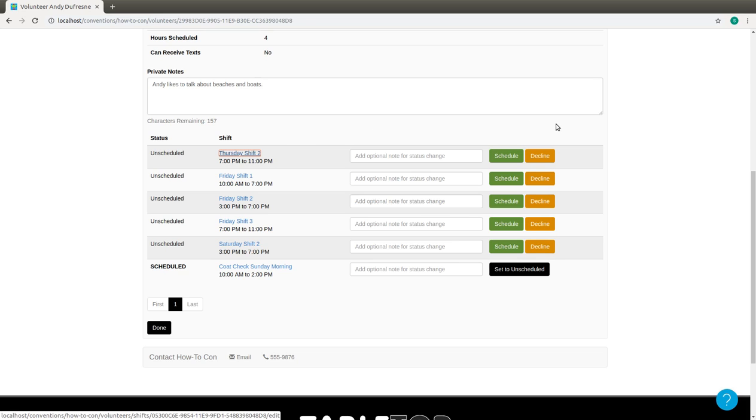Something else that you cannot do here, but you can do on the schedule shift page, is you can add a volunteer to a shift, in other words, for which they have not applied. So that is something you would need to do on the schedule shift page. But this is here for convenience if necessary. So I'm going to schedule Andy for Friday shift 3, and I'm going to schedule him for Saturday shift 2.